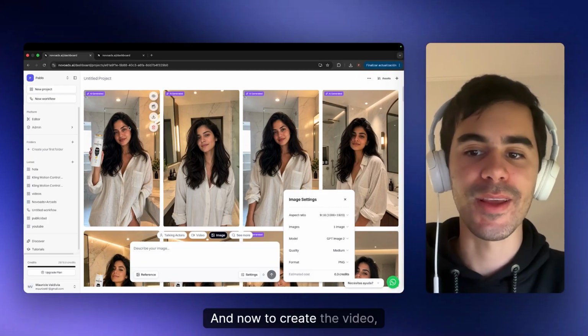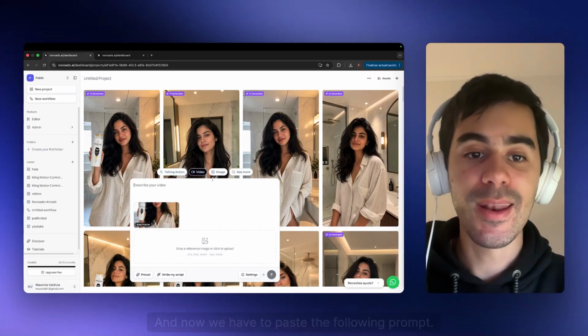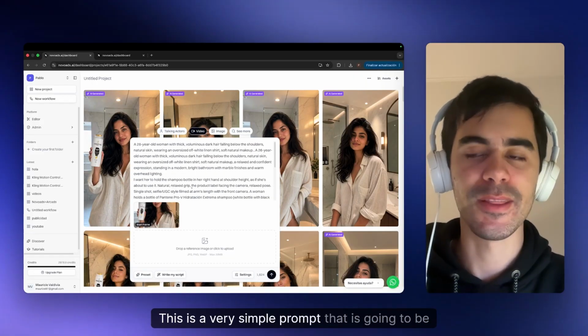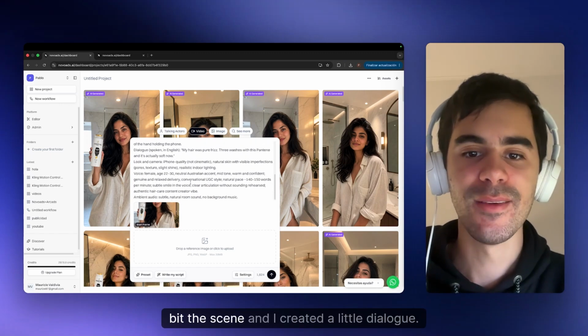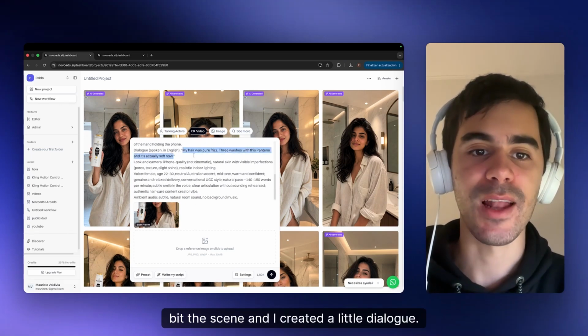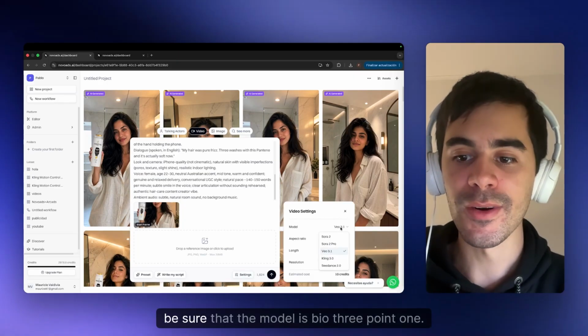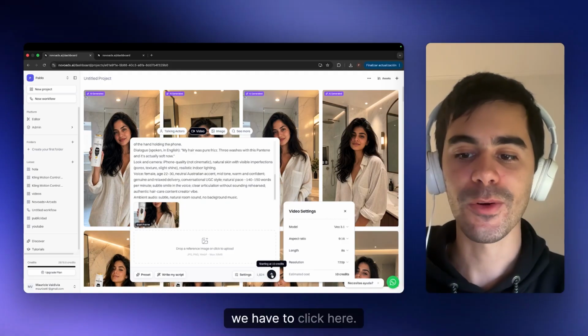And now, to create the video, we have to click here, where it says use as a start frame. And now we have to paste the following prompt. This is a very simple prompt that is going to be in the comment section, where I describe a little bit the scene and I created a little dialogue. So now we have to go to settings and in model, be sure that the model is Veo 3.1. And now finally, we have to click here.